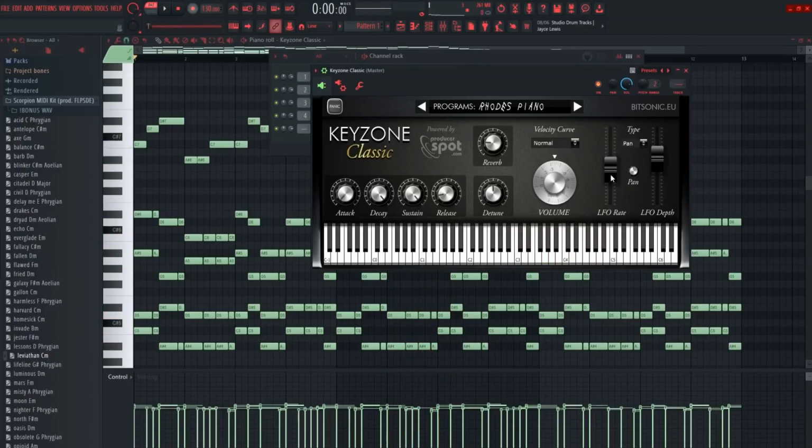As you guys heard there towards the end, I was kind of messing with the LFO knob. Again, this is called Keyzone Classic, has some pretty good piano sounds in here, would really recommend it.